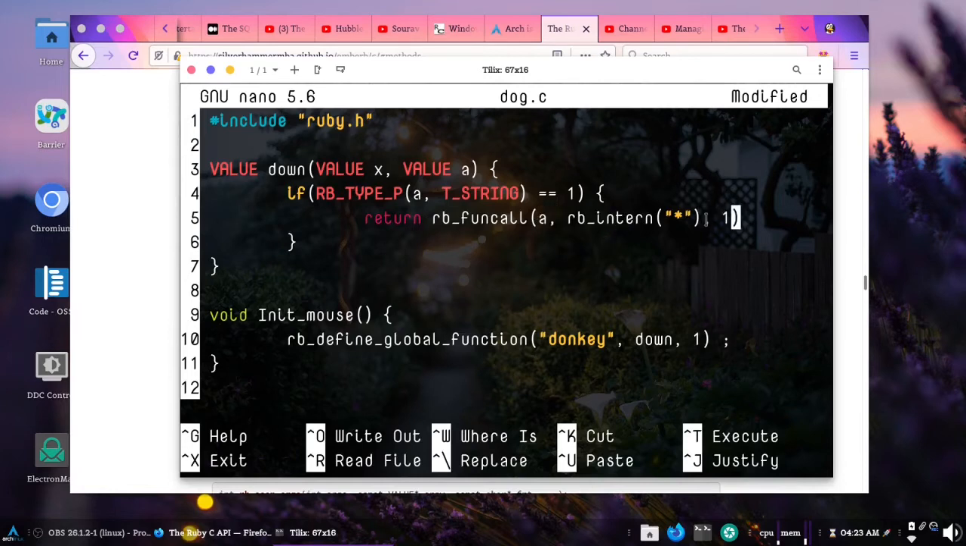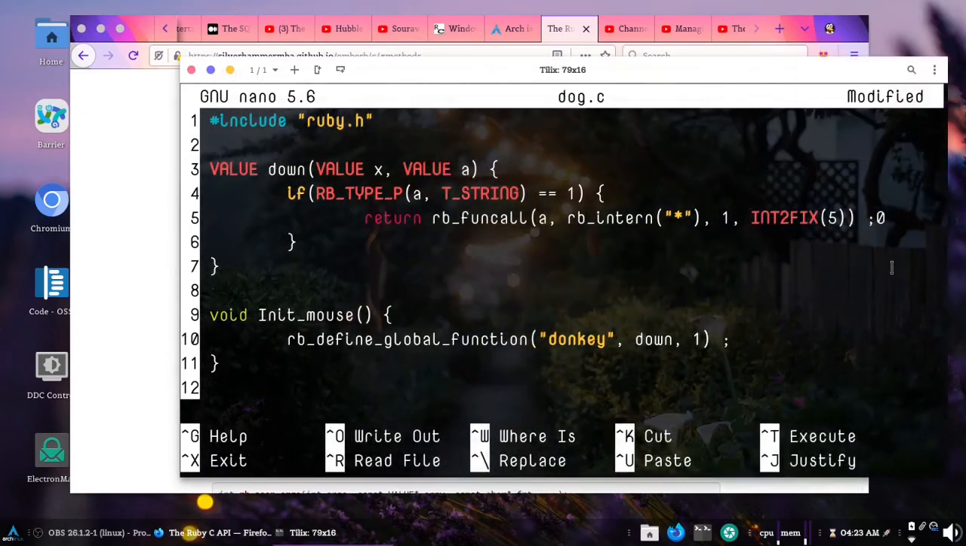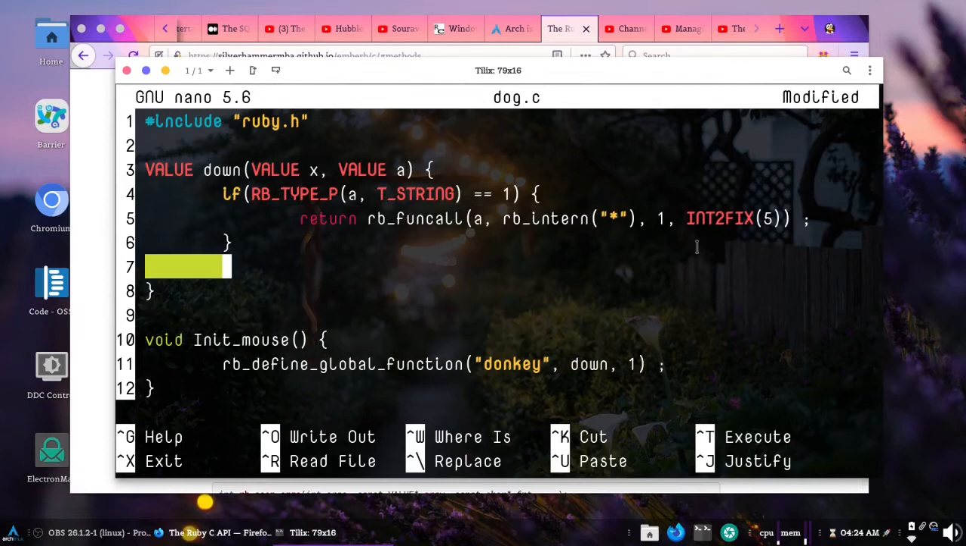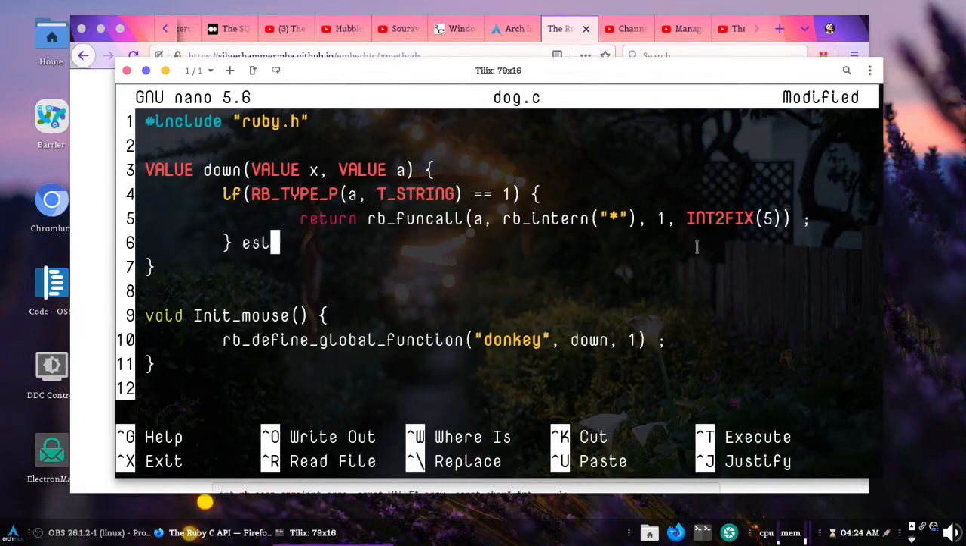But this is very simple. It accepts one argument, and let's multiply it with 5. So we don't have 5 here, so we have to do INT2FIX(5). Now when we call it and give it a string, we get back 5 copies of the string. Now if we don't have a string here, we will do else if rb_type(a), now check if it's an integer or not. T_FIXNUM, and then equals to 1.